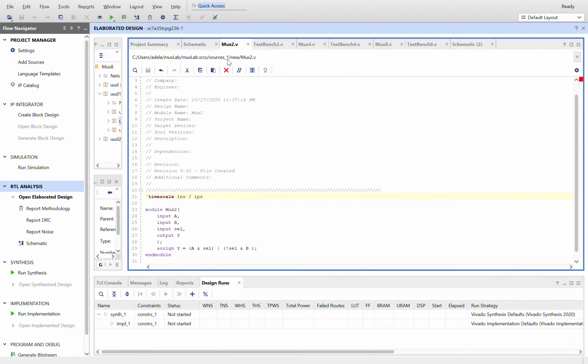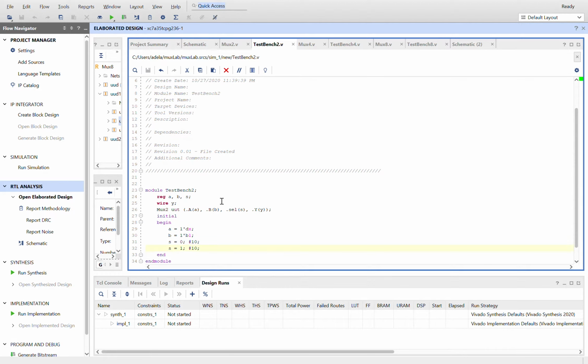So for Multiplexer 2 to 1, this is the code I have, the one that you gave us in the instructions. I have inputs A, B, the selector, and output Y. This one assigns Y equal to A and selector or not selector and B. And so we go to the test bench for this.